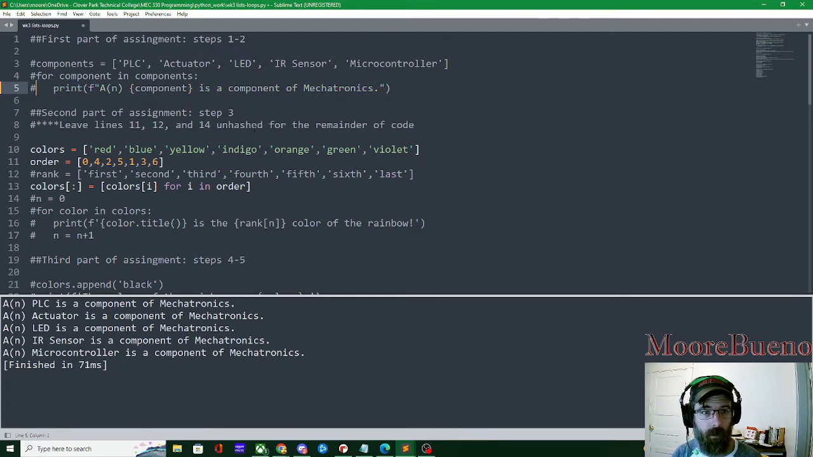Now for the rest of this video, I'm going to be using lines 10, 11, and 13. I'm going to be leaving those unhashed because they're going to be used throughout the remainder of the video. So this one is step 3. It says create a list of your own using a minimum of 6 elements. Print a unique message for each element using the element in the text.